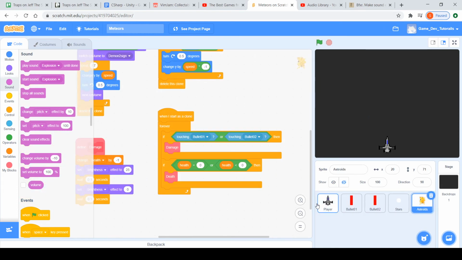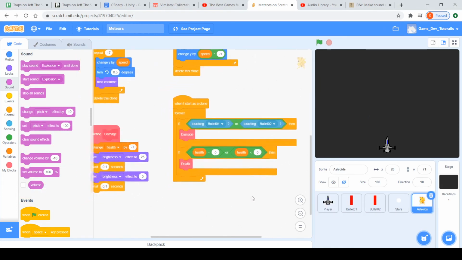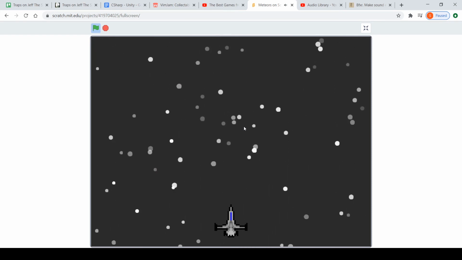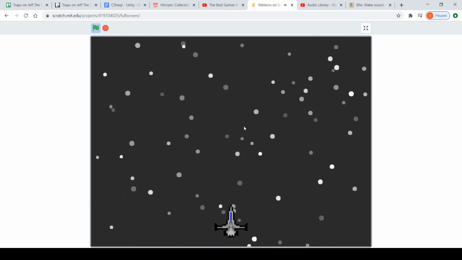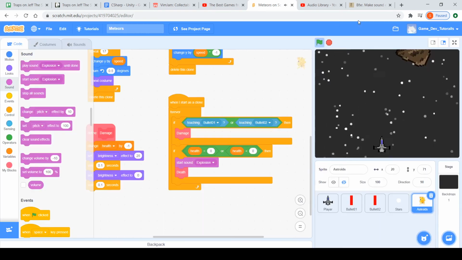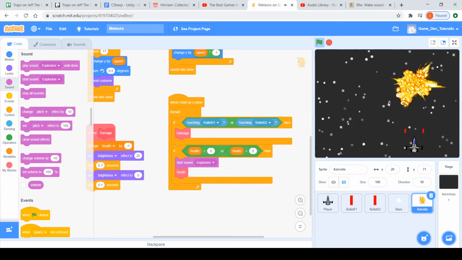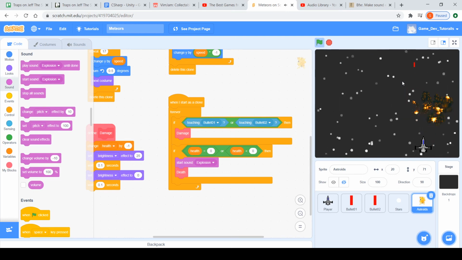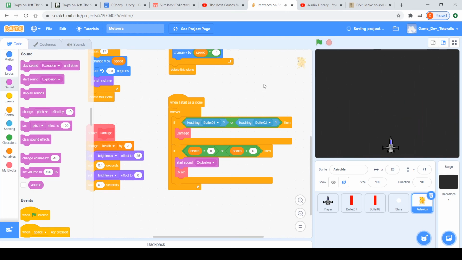Okay, so now let's do the same thing, but in the asteroids. So let's click on the asteroid sprite, and then right before we call death, we want to start sound explosion. Now, when we press play, let's wait for an asteroid to spawn. And if we blow this up, there we go, it will play. Keep doing this, it will keep playing. There we go, beautiful.